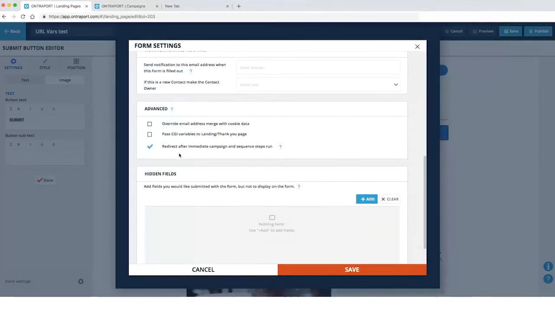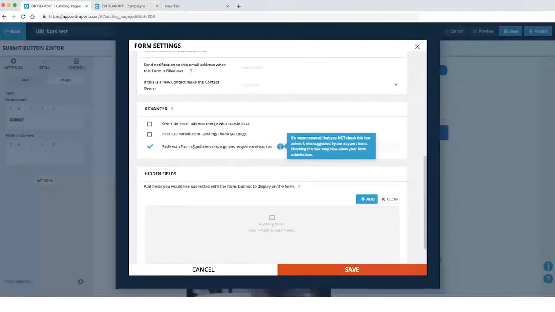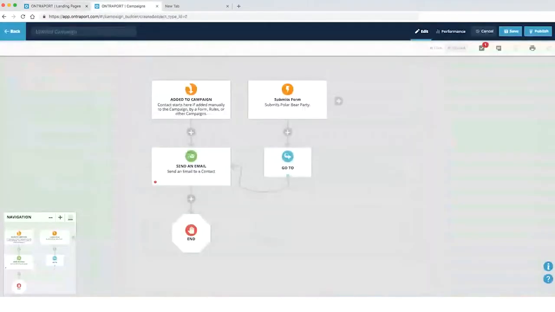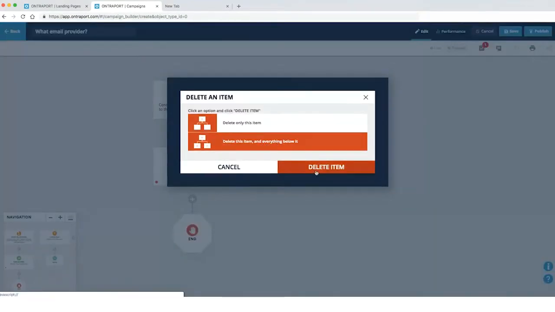It depends actually. If you make a really crazy campaign, it could take longer, which is why this is optional, right? It could slow your thing down, but if a simple campaign happens quick, it'll take a second or so, and then you will drop them on the thank you page. So what I would then do, say this is the campaign I just built. What email provider? Okay, so instead of sending an email, let's delete this item and everything below it.